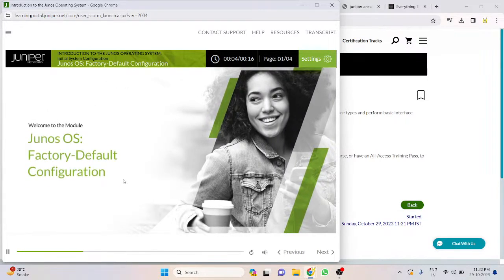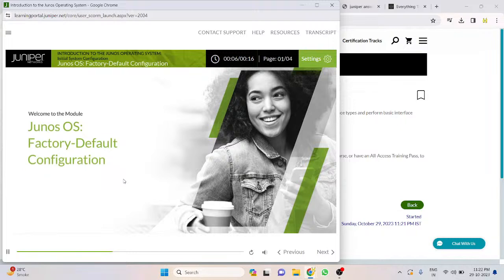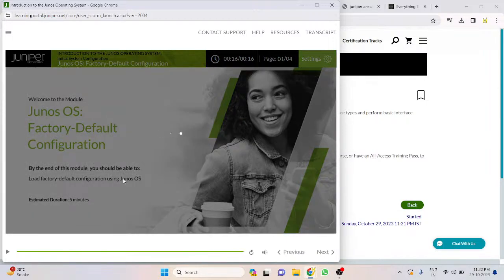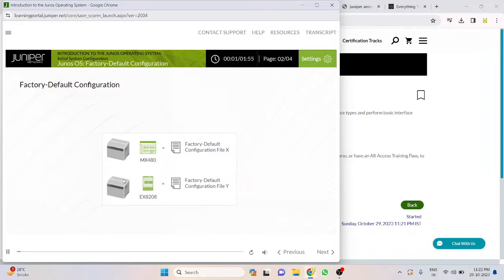Welcome to the Junos OS Factory Default Configuration module. By the end of this module, you should be able to load factory default configuration using Junos OS. All platforms running Junos OS are shipped with a factory default configuration. All factory default configurations provide access using the root account.